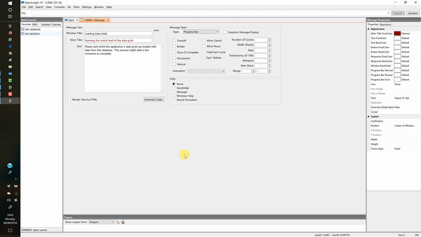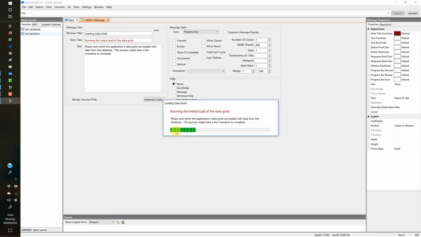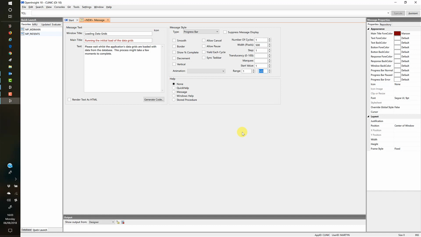So what we need to do first of all to actually get it to run is to tell OpenInsight how many cycles, how many times we'd like it to run through the progress. So we'll go 1. Also the width of the pixels, so we'll go 500, so it's going to make it 500 wide, and we're going to do this in single steps, and we'll have a start value of 1 and the range will be 1 to 500. So if we now test run that, we now get a blocked progress bar running across, and that all looks quite nice.